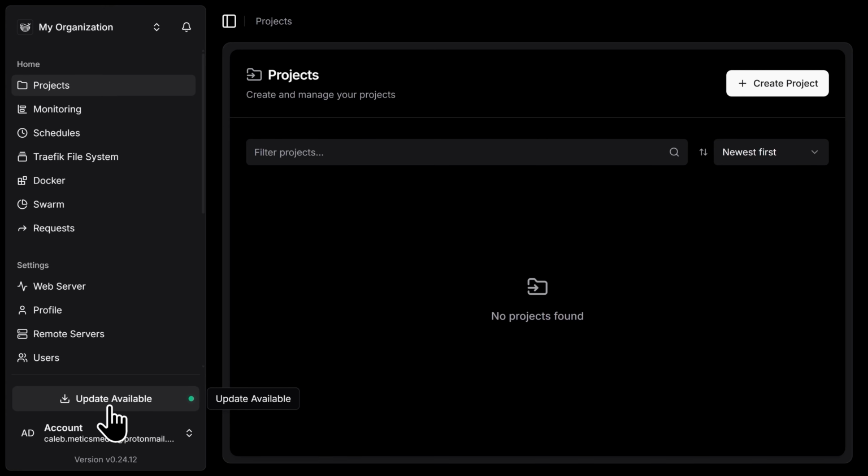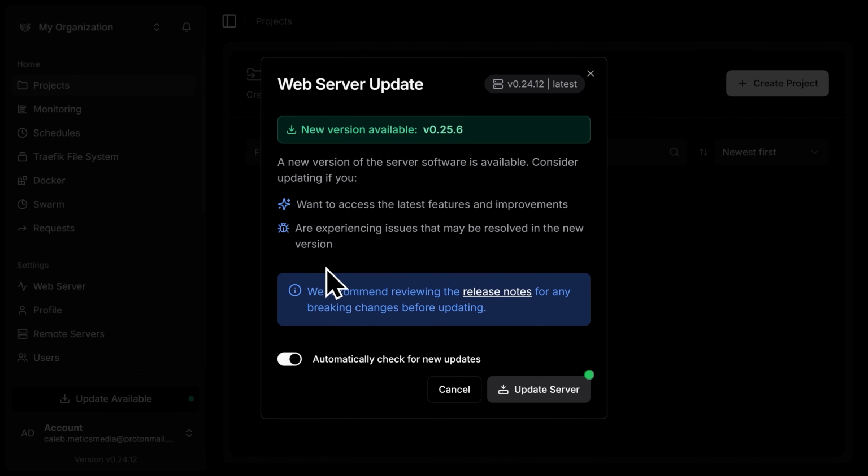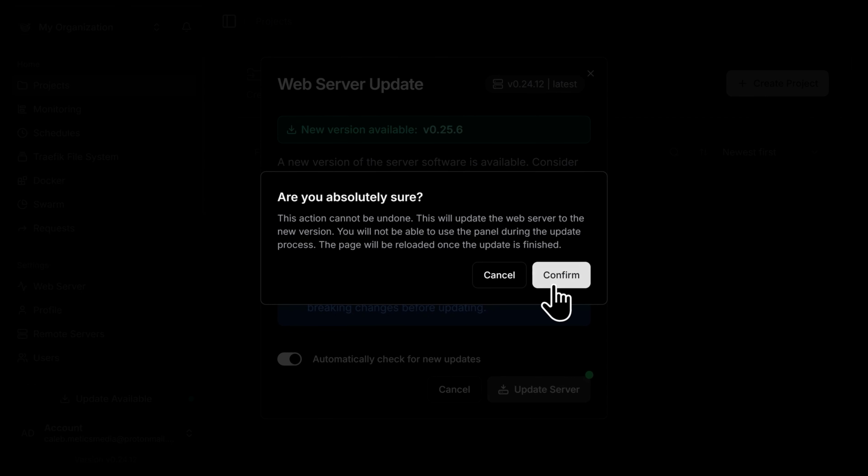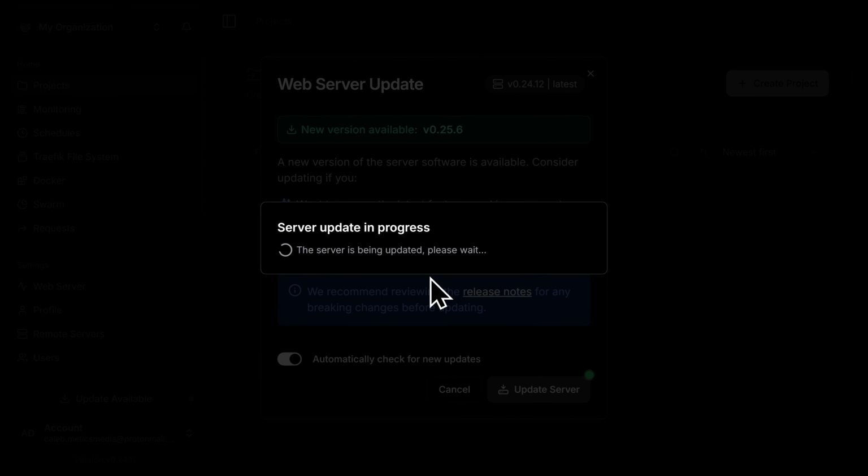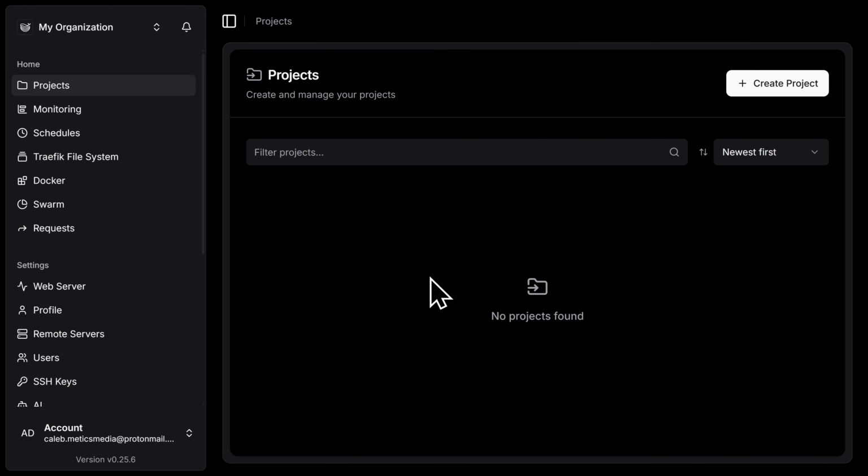So I'll click on Update Available. You'll see the version number here at the top. Let's go to the bottom and click on Update Server. Then click on Confirm. Now Dokploy will automatically install the latest version and restart itself whenever it's done. And with that done, we have now installed the latest version of Dokploy.